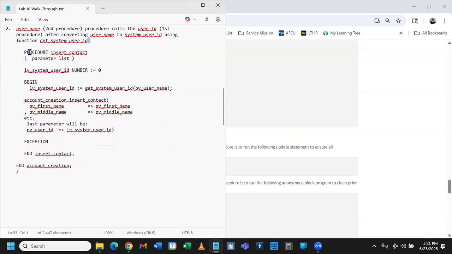So you're going to have procedure insert contact with its parameters list. That's a direct copy out of the package specification. Then you're going to build a variable and default it to 0.